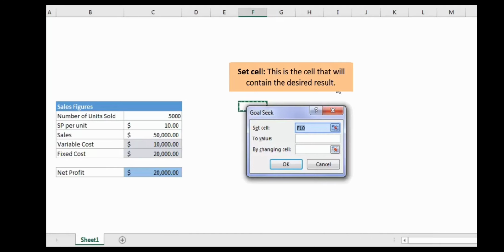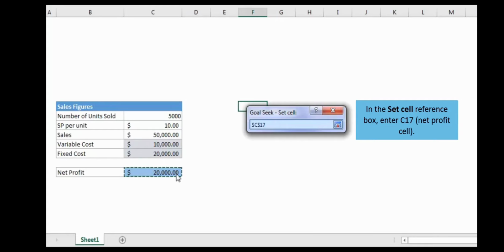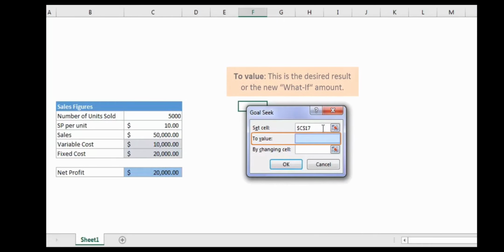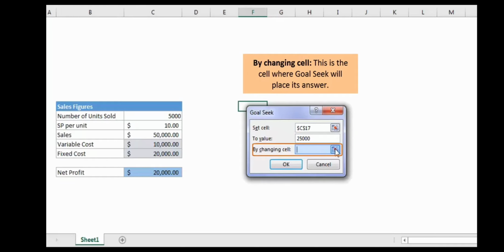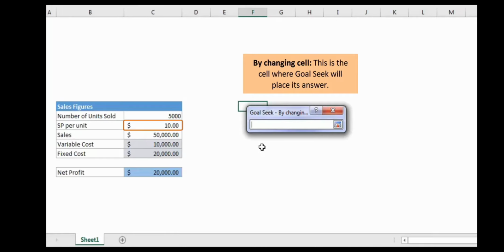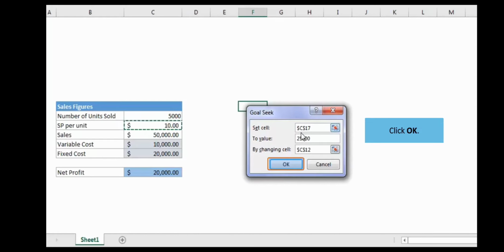Set Cell. This cell contains the desired result. So in the Set Cell reference box, enter C17, Net Profit Cell. To Value. This is the required result, or the new what-if amount. In our example, it is $25,000, as the new profit we want to set is $25,000. By Changing Cell. This cell reflects the answer produced by GoalSeek. Here, we'll set cell C12, the selling price per unit. Click OK button.